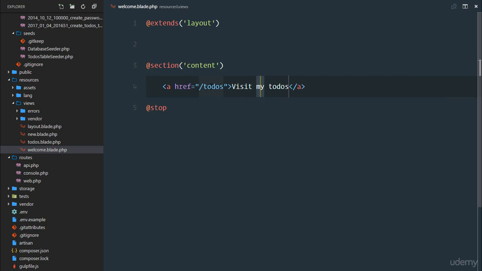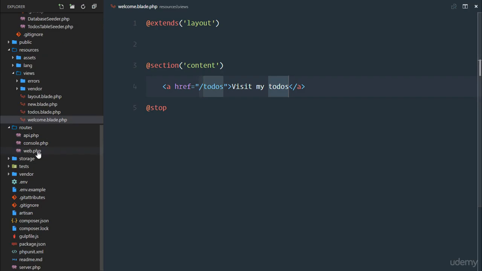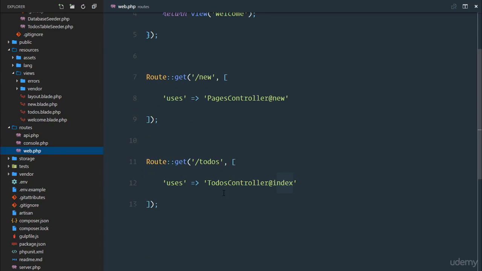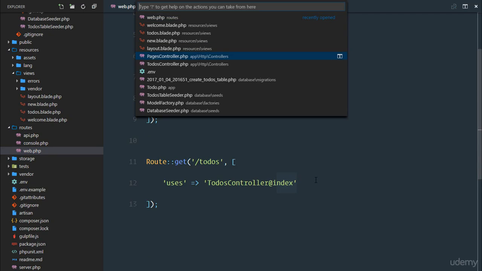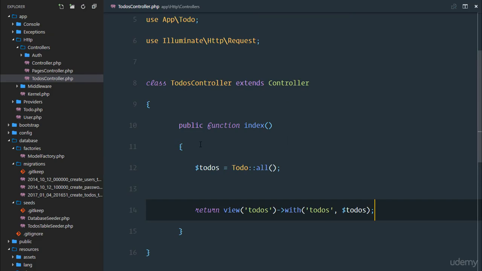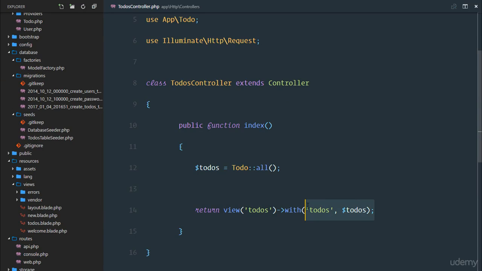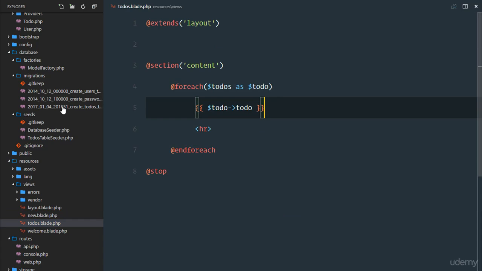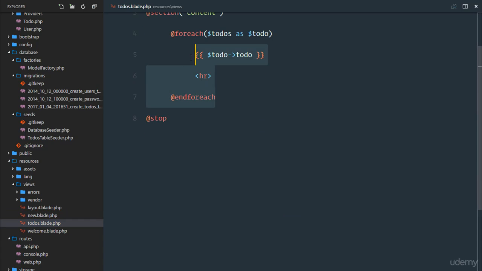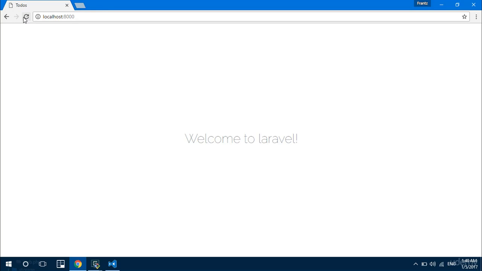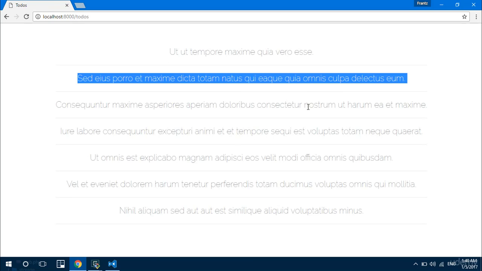Remember, the /to-dos route is going to be picked up by our routes web.php file, and it's going to get to the to-dos controller at the index method. If we check out that controller, the index method is going to fetch all the to-dos, and return the to-dos view right here, and pass in the data. Our to-dos view, which extends the layout, is simply going to loop through all of that data and print it out. So right now, if we refresh this homepage, we have a visit my to-dos route. If I click on that, it takes me to my page.